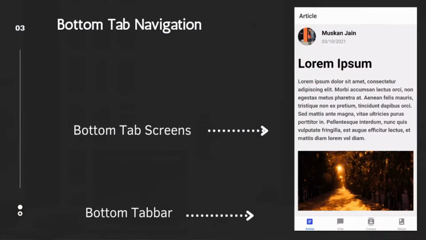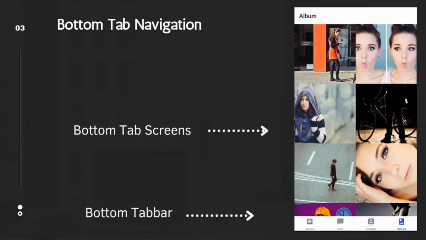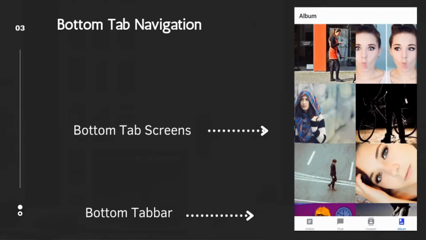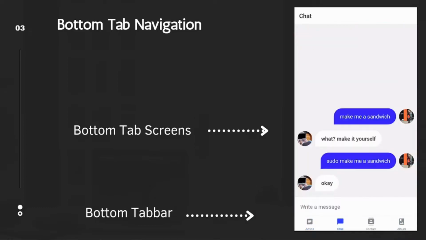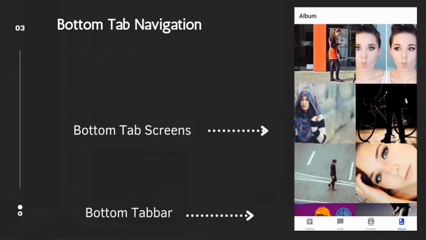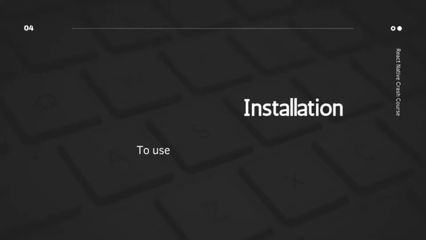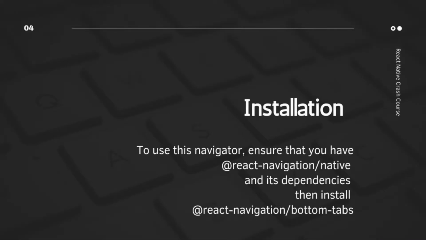You can see a real-life example of bottom tab navigation. Here, if I click on any bottom tab bar item, it will navigate to another screen. To use this navigator, ensure that you have its dependent libraries. So for this we will need to install some libraries which are React Navigation Native and React Navigation bottom tab.